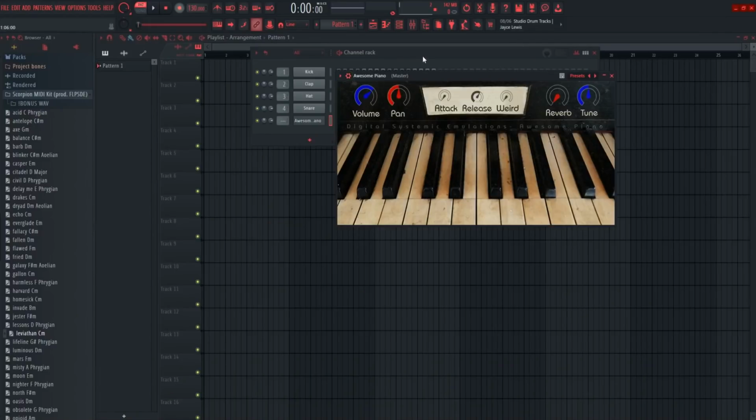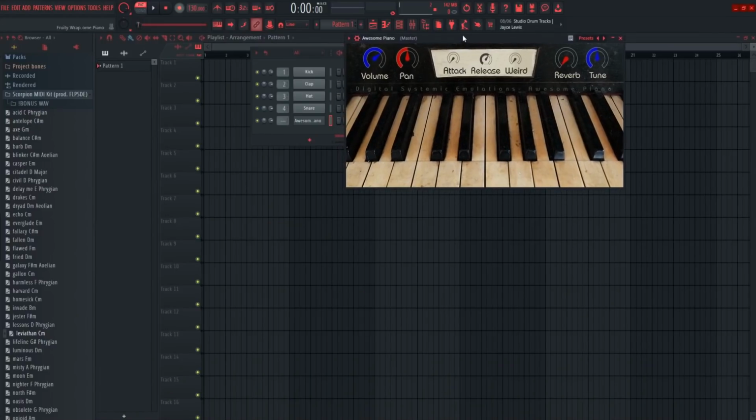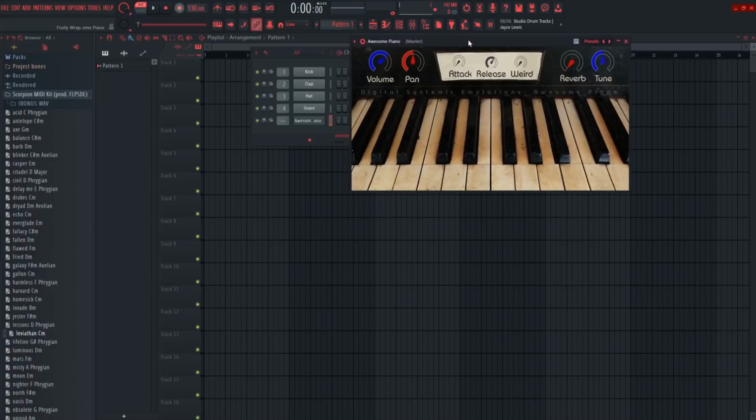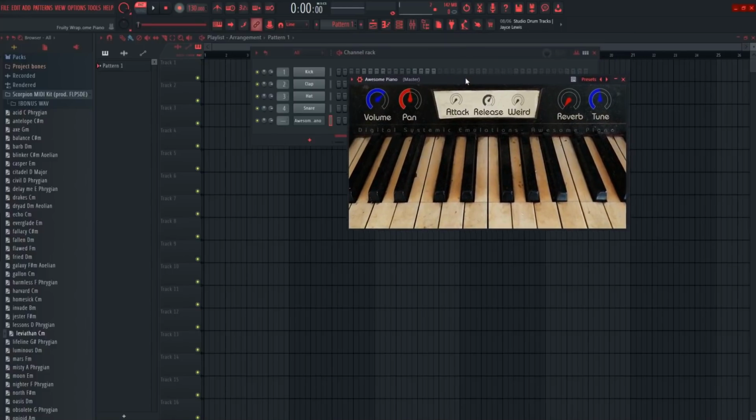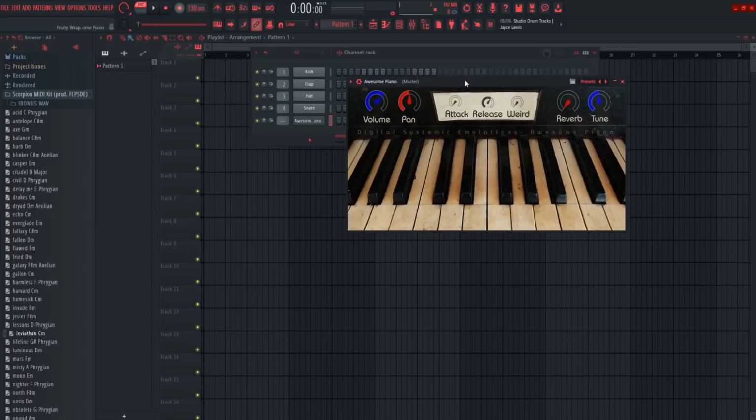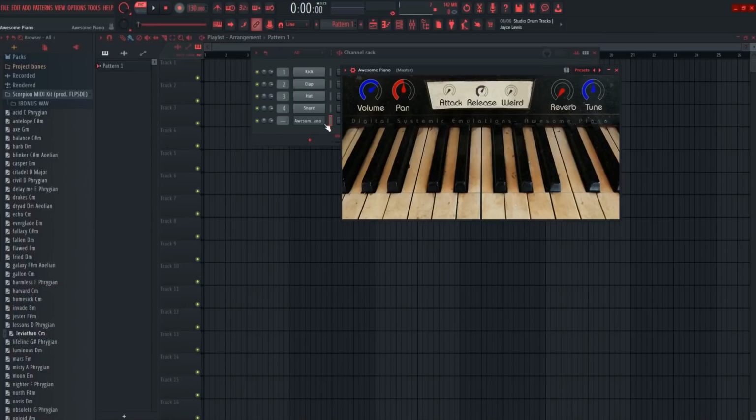Next up here we have Awesome Piano, and this is going to be a really good piano if you're looking for something that's out of tune, if you're kind of going for like a dark, spooky, Metro Boomin, 21 Savage kind of vibe. You know, you can throw some effects on that and probably get some really dark, hard sounding melodies. Again, this is called Awesome Piano.